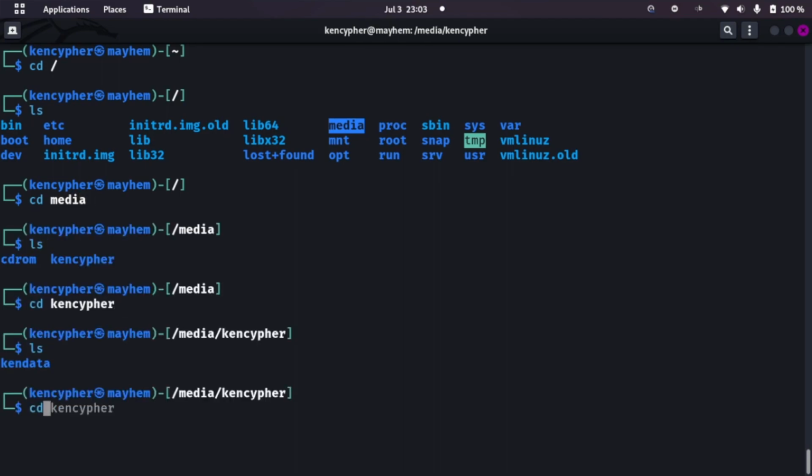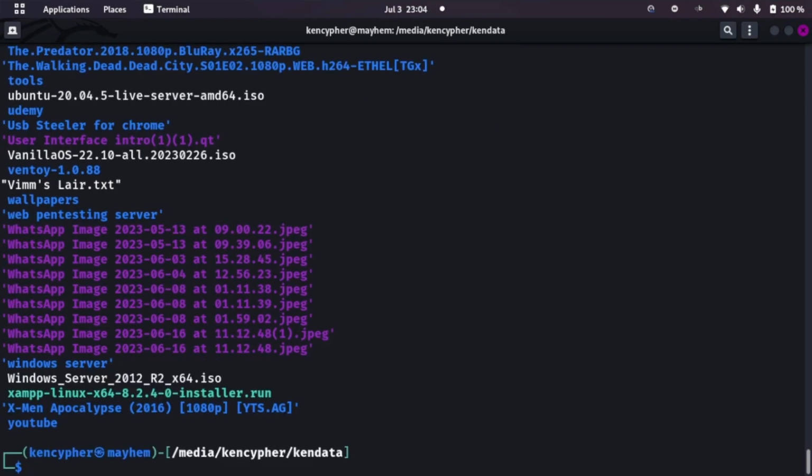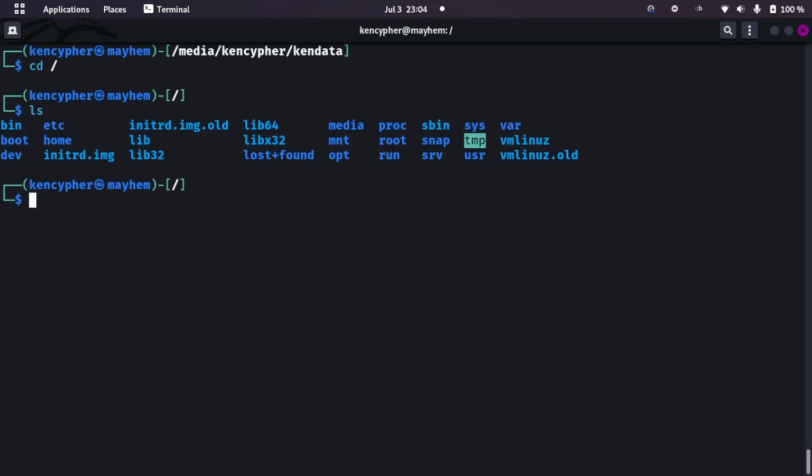Then I will go into Ken data, and there it is, we are in my second hard drive. The other hard drives or USBs will go into the media directory, so you can access them. Now MNT is for mounting point. Basically it's used for network mounting.